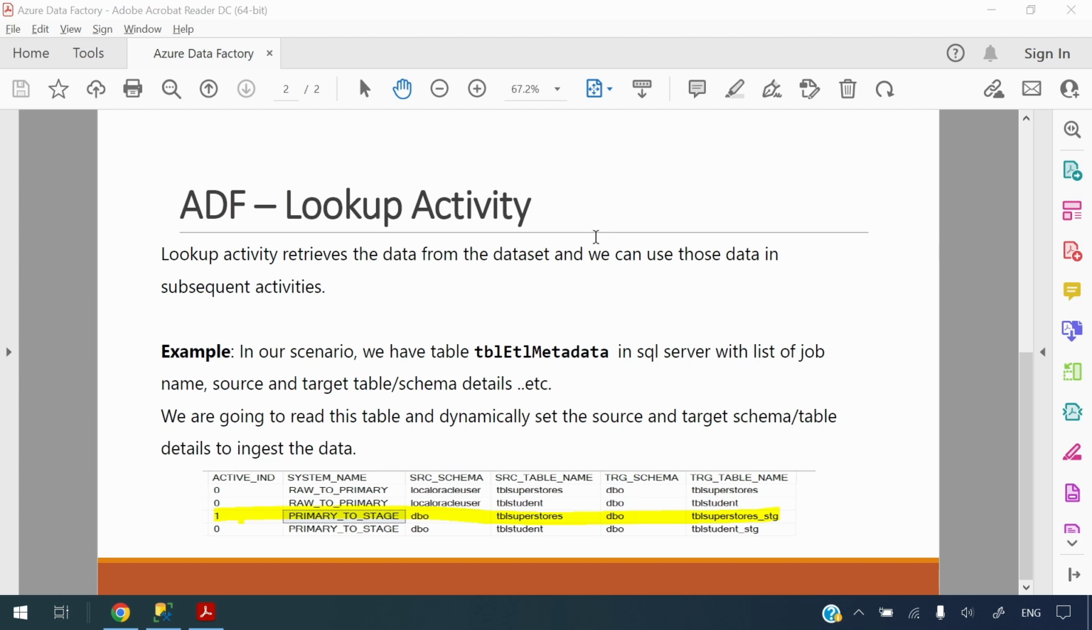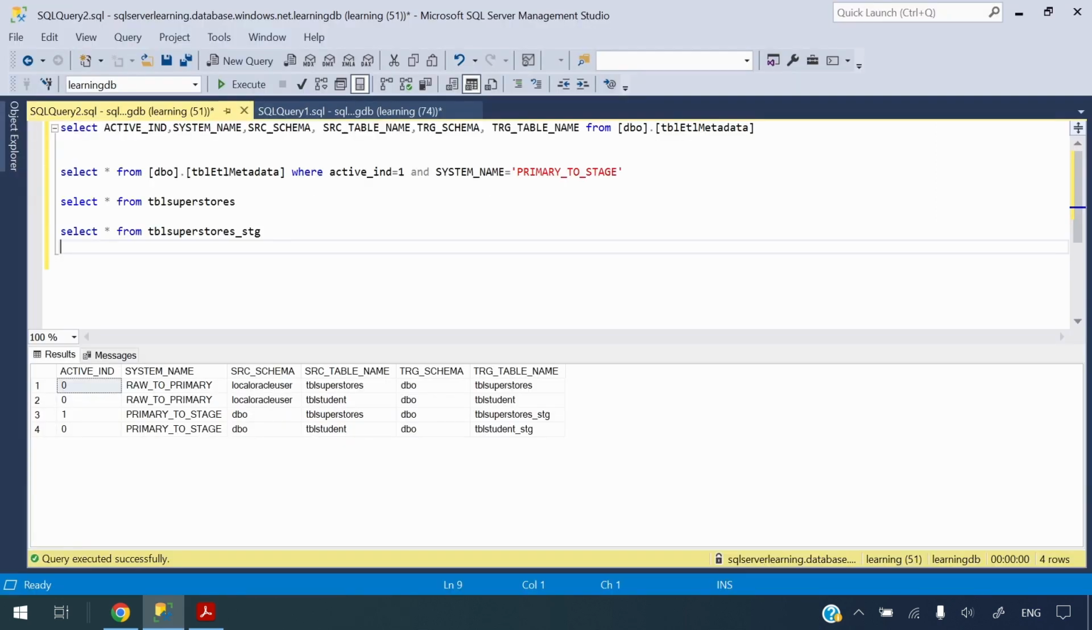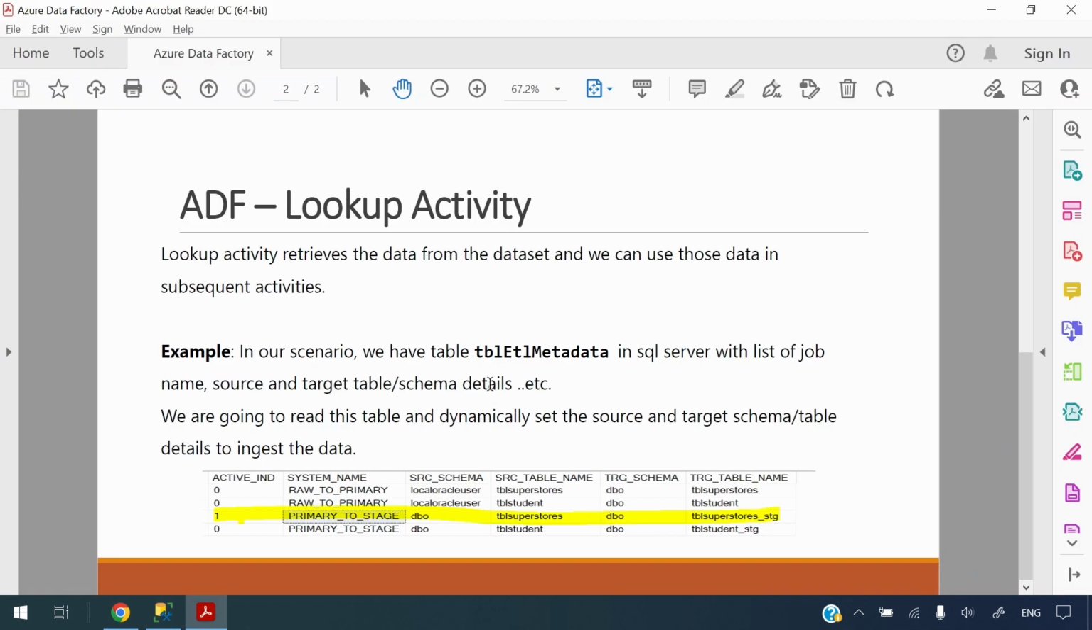For that, we have a table, ETL metadata, in my SQL Server. This table contains the list of schema names, table names and column names, but I selected only a few columns here. The source table and the target table are dynamically passed to the dataset while copying the data. Let us see how to use this.